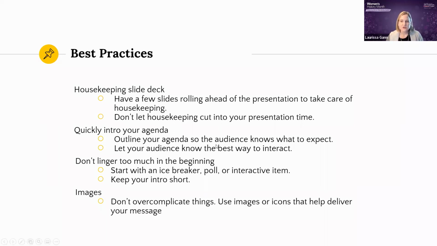Don't linger too much in the beginning on intros. Start with a quick icebreaker, a poll, some sort of interactive item, but keep the intro short. I think we've all been in a session where there's a 15-minute intro on who this person is, and you just lose your attention. And for images, videos, etc., don't overcomplicate it.